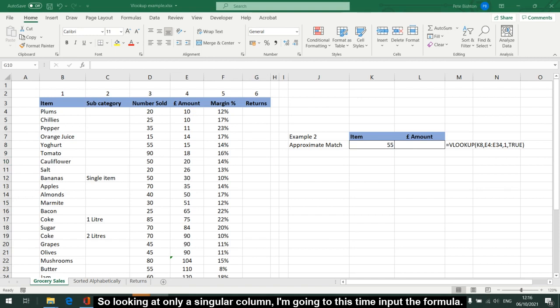So looking at only a singular column, I'm going to input the formula, but instead of selecting false for an exact match, I'm going to select true for an approximate match. And Excel will return the largest value that is smaller than the 55 that I'm looking up. So let's type here the formula.